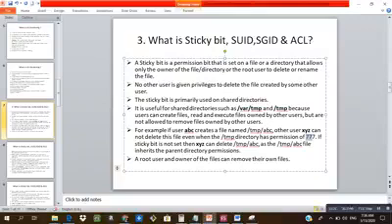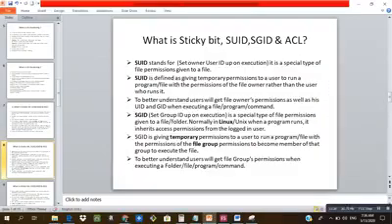Then we come to SUID. SUID is nothing but set user ID upon execution. It's a special type of file permission given to a file. SUID is defined as giving temporary permissions to a user to run a program or file with the permission of the file owner. So a user will be given temporary access to run a file, with the same access as the owner of the file.